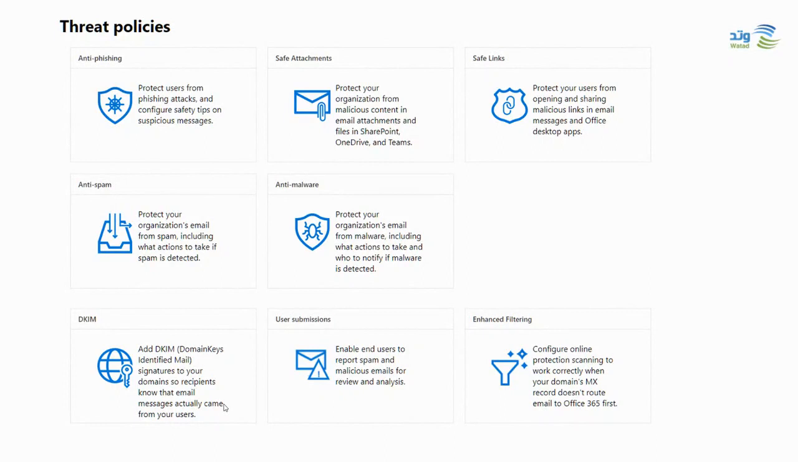So when you look in the Saudi Aramco cybersecurity requirements, it talks about SPF, it talks about DKIM, and also DMARC. This is where we're solving those problems. So DKIM comes along with SPF and also DMARC.